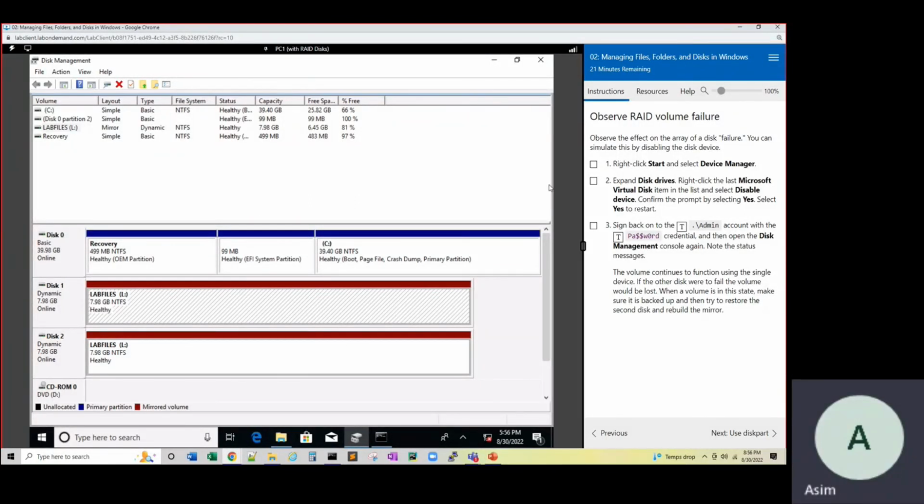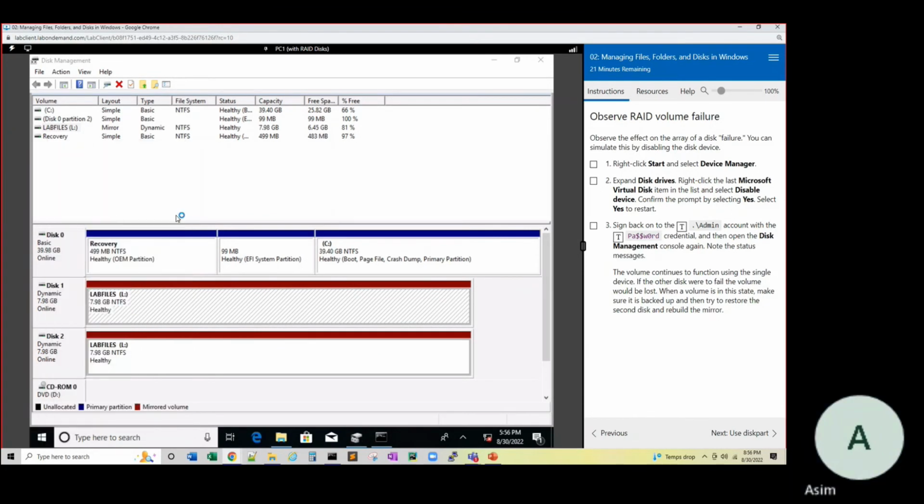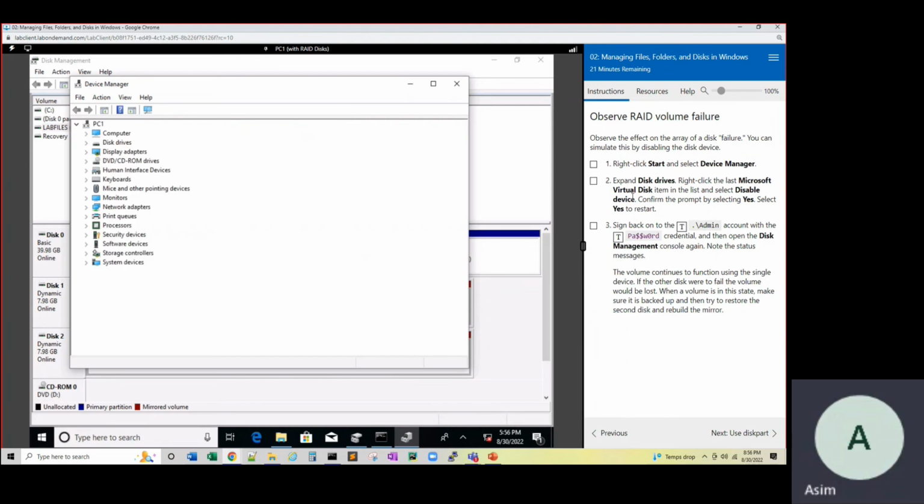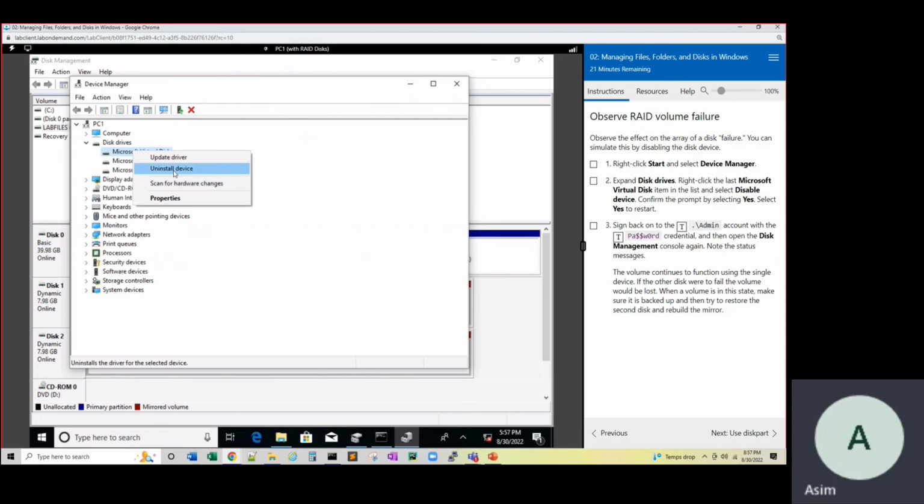It says right click on Start, then go to Device Manager. My Device Manager is here. It says expand the disk drives and right click on Microsoft Virtual Disk. So, disk drives, Microsoft Virtual Disk. There are actually 3 of them, so I'm going to see which one. There you go, Disable device.